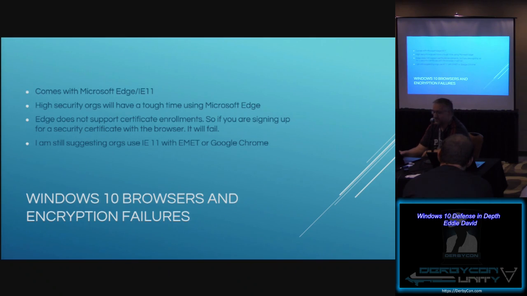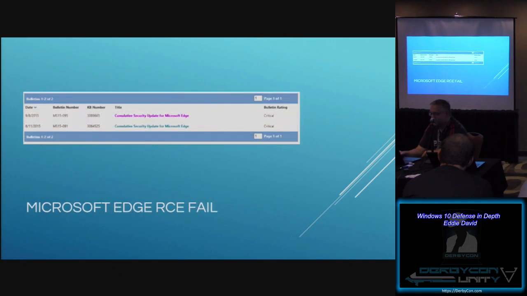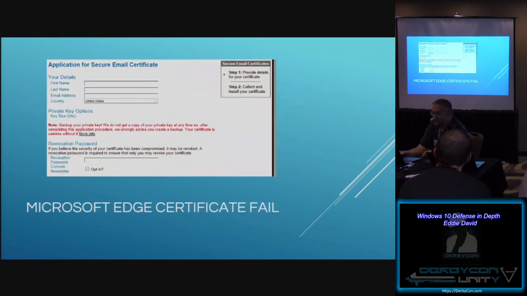Unfortunately, I'm still suggesting orgs stick with IE 11 with EMET, or set up Google Chrome for work, one of the two. I'm still seeing remote code executions with Microsoft Edge. We've had two between August and September. Here we kind of see, this is out on Comodo's website.